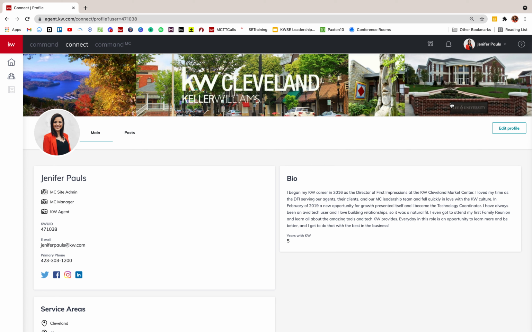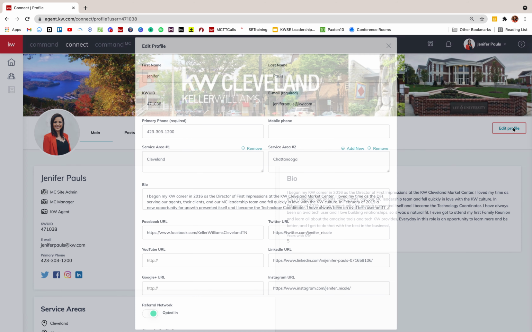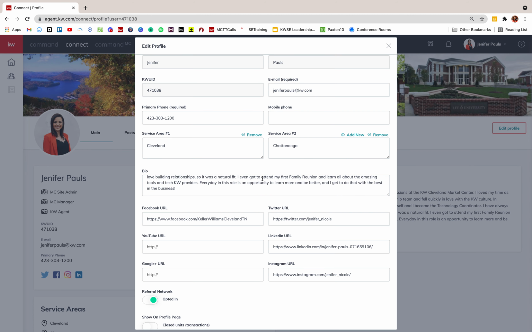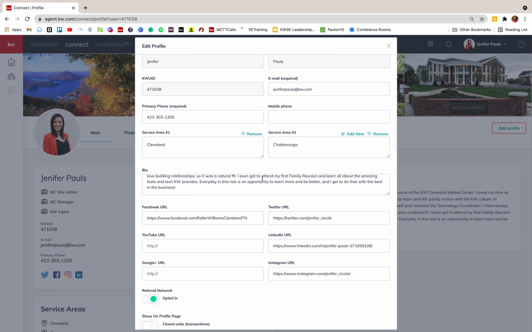It's much shorter though. If you click to edit your profile on the right, this is where you'll put all the information in. So you can add service areas. Again, you can add your bio. So I mentioned that this would come in handy for this profile. And the reason is this profile is actually really important for potential referrals.